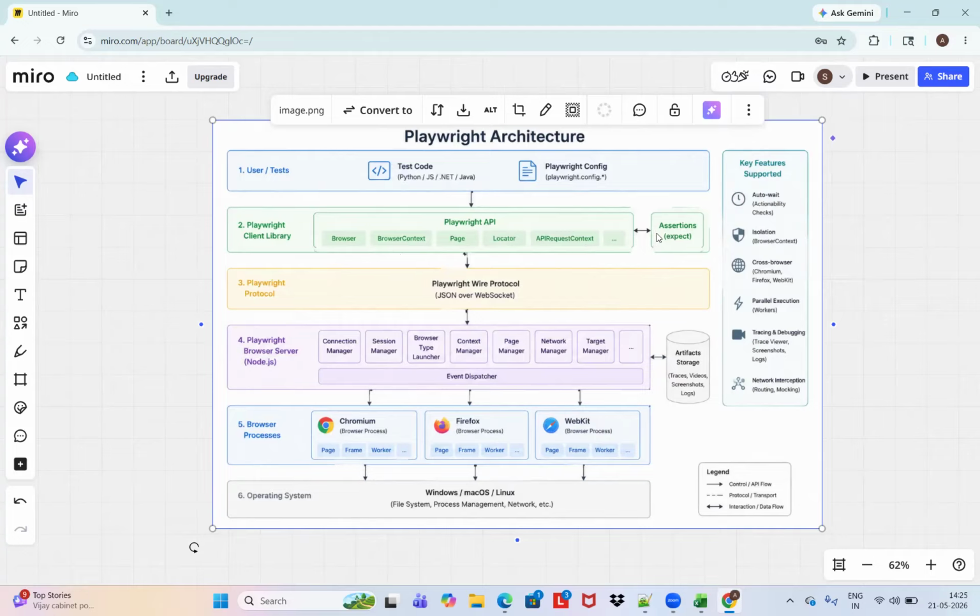This is associated with assertions, expect. So these are the client libraries, and then the Playwright protocol is there. How does Playwright communicate with the browser? This is the Playwright protocol: JSON over WebSocket, and the Playwright browser server. Normally we call it the event dispatcher. There is a connection manager, session manager, browser type launch, context manager, page manager. Artifacts are stored here, like trace, video, screenshots, logs, and browser process.